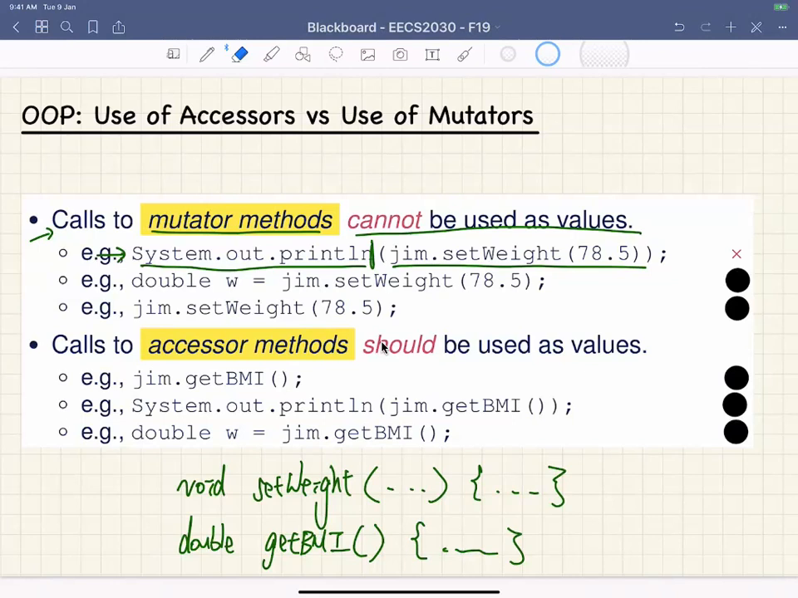Okay, similar. Can anybody tell me if the second one should compile or not? Second one. While I'm trying to use jim.setWeights 78.5 on the right-hand side of the assignments, that means what I intend to do is whatever jim.setWeights might return, I'm going to assign that to W. That's what I intend to do. But can I do that though? No. Because setWeights is a mutator. You can see it returns void, so it doesn't return anything. So this is also a compile time error. Okay?